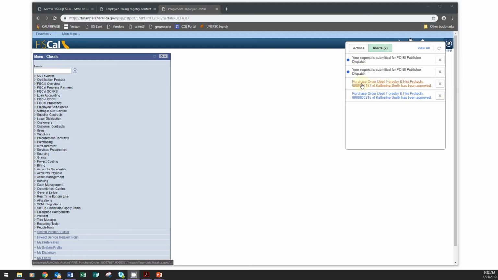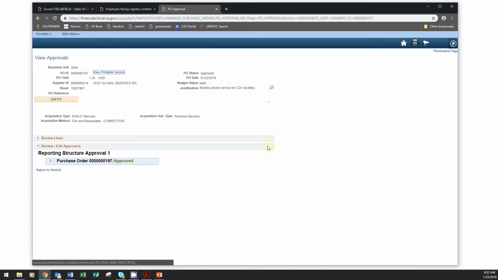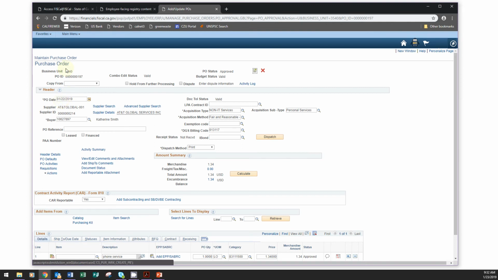Click on the link to the purchase order that you want to dispatch. A little page will open here that tells you a bit about what this purchase order is. Confirm that the ID is correct, and then click on Edit PO. And Fiscal will take you to the actual purchase order.